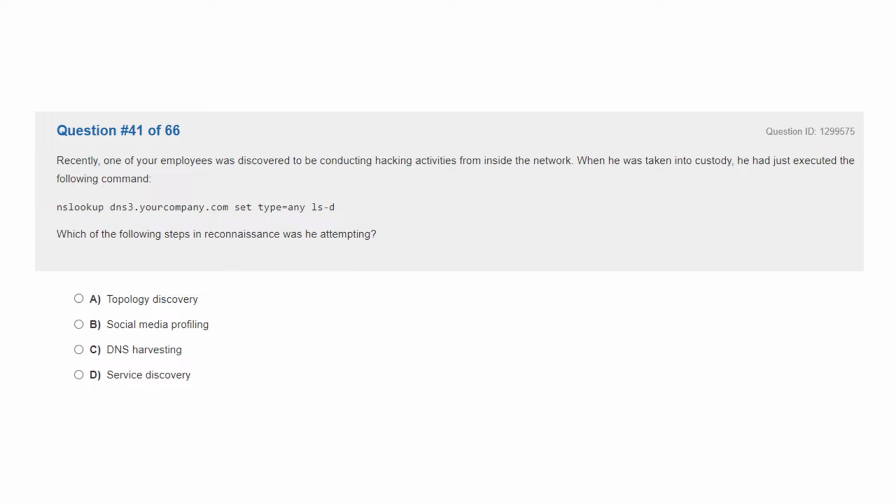Question 41. Recently, one of your employees was discovered to be conducting hacking activities from inside the network. When he was taken into custody, he had just executed the following command. And so here is the command. Let's take a look at that. nslookup, server DNS3.yourcompany.com, set type=any, ls -d. Which of the following steps in reconnaissance was he attempting?